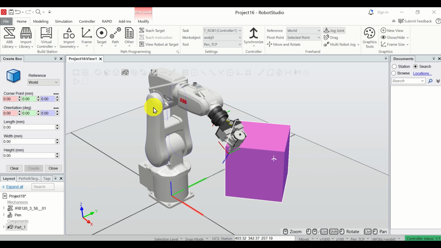Good. Let's close this create box dialog, and let's click on home again. To create a work object, you need to click on other and click on create work object. If I click here, you'll see this menu over here. Now, over here you need to scroll down and find frame by points. So click over here, and we have two options for defining our work object frame.